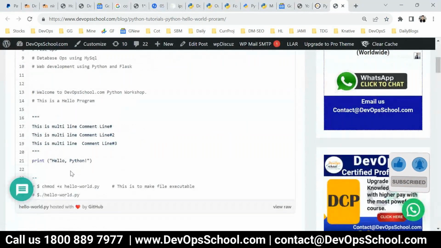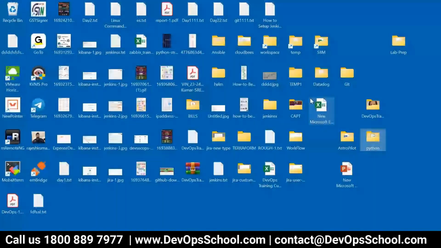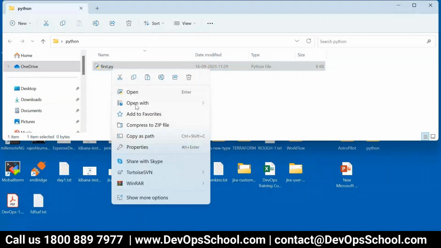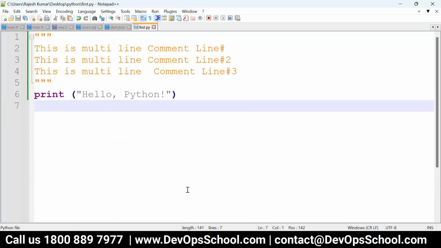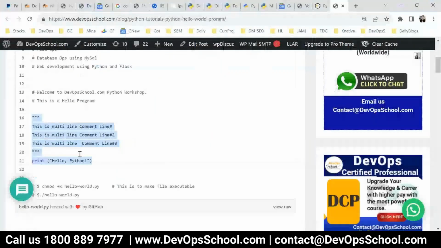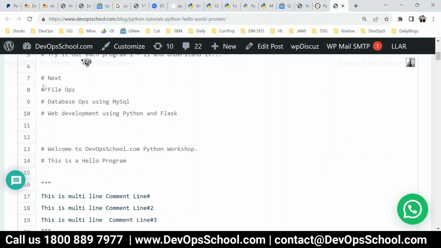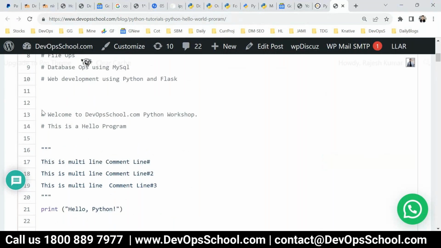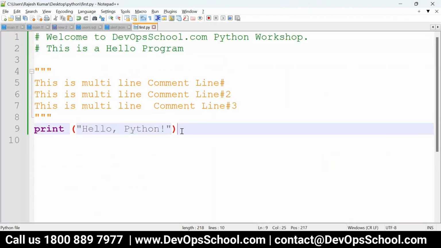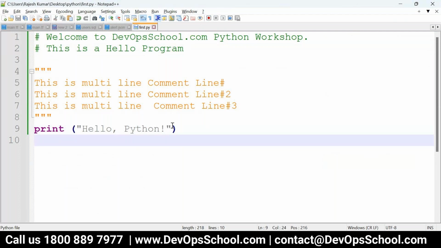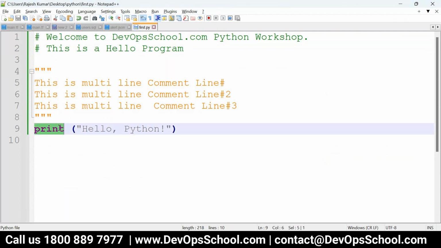Here you can use any editor. I'm using Notepad++, sufficient for this session, but Visual Studio Code and others you can use. Okay, so this is the program. Look at this. This is your first program, and print in Python 3 is a function. That's the reason you have the parentheses here. So print is a function, and this is the parameter to this function. This print is a built-in function.